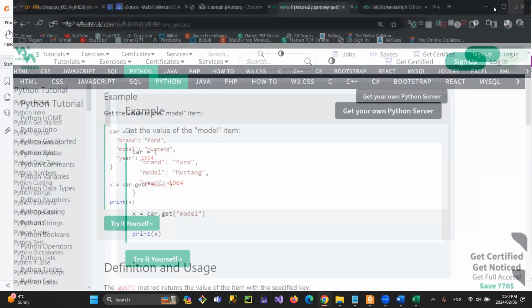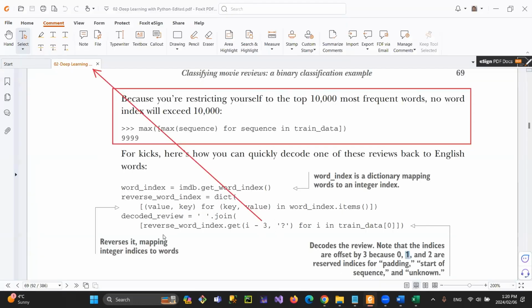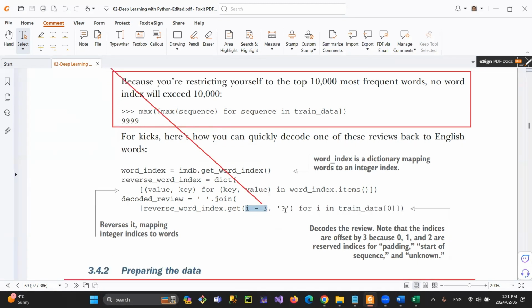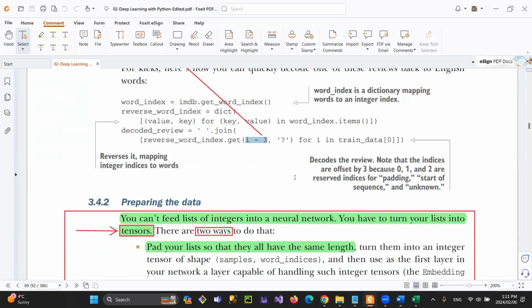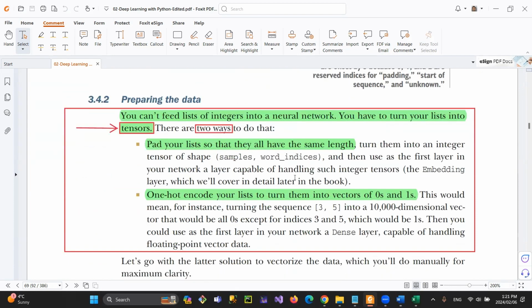So by saying that, as you see here, we say go to the list and try to fetch every single word, -3, and try to find, okay, by saying that now we have the reason why all the reviews start with a question mark.